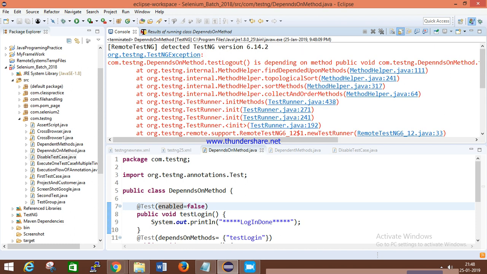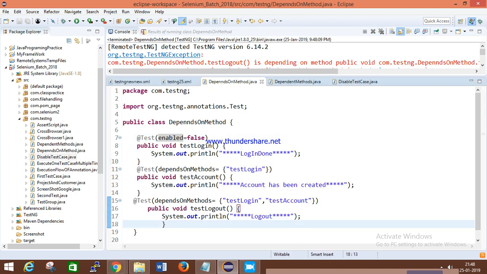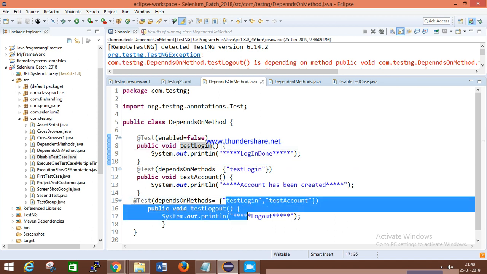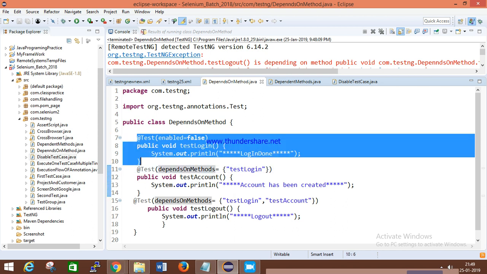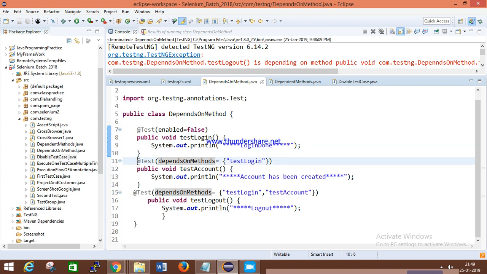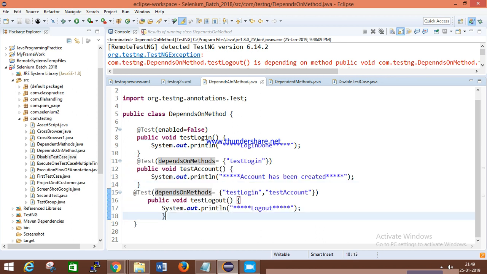Why is it failing? Because these two test cases depend upon this first test case. This one depends upon this, and this one also depends upon this. Are you able to understand the meaning of depends on? If this test case executes, then this test case will also execute, and this test case will also execute. So this is the meaning of depends on.